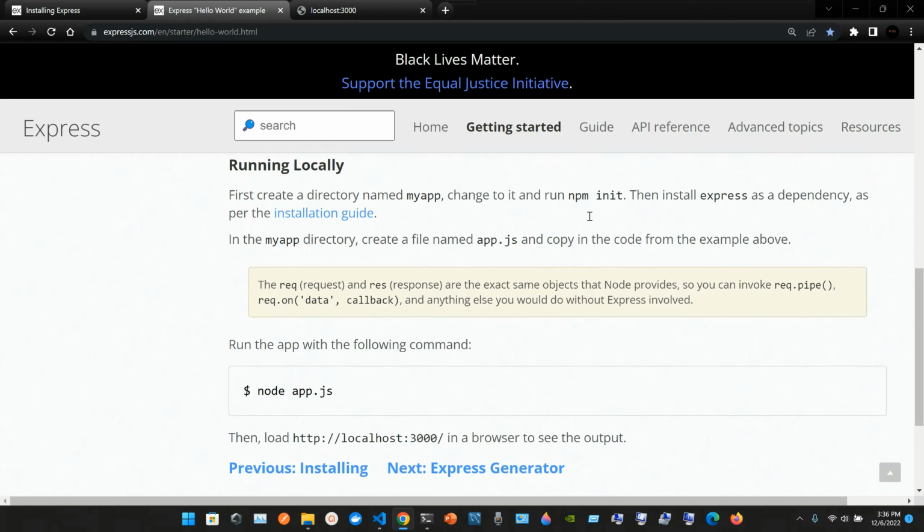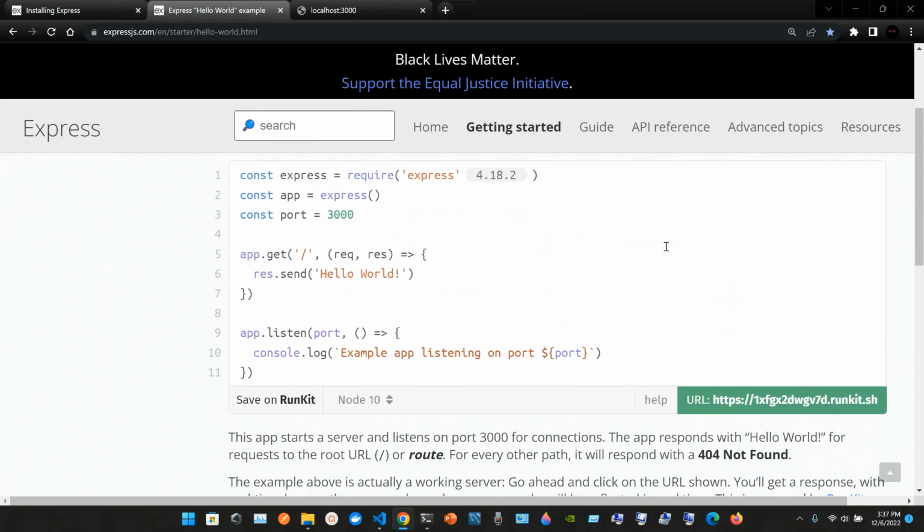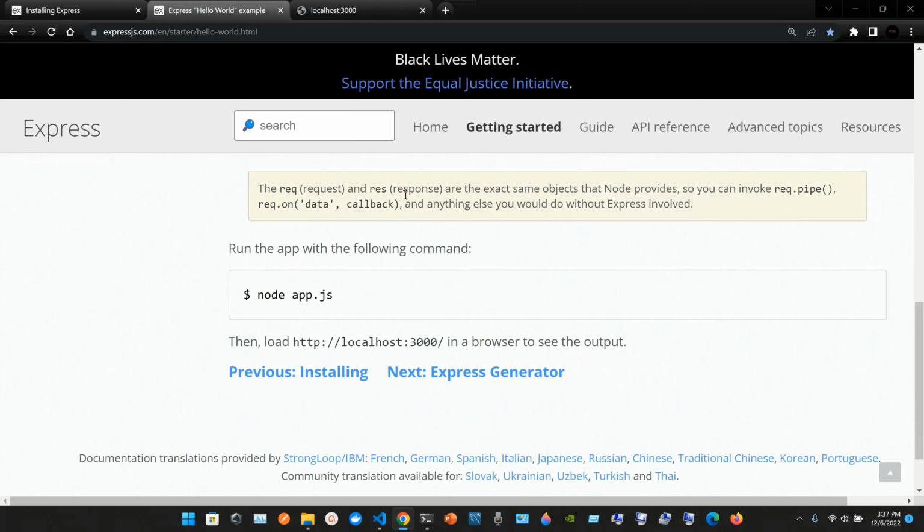Then install Express as a dependency as per the installation guide. In the my app directory, create a file named app.js. In our case, we did it with index.js, and copy in the code from the example above. So you have to copy that code. The req request and the res response in parentheses are the exact same objects that Node provides. So you can invoke request.pipe, open and close parentheses, request.on, open parentheses, with two arguments, a string data and then a callback, and anything else you could do without Express involved.